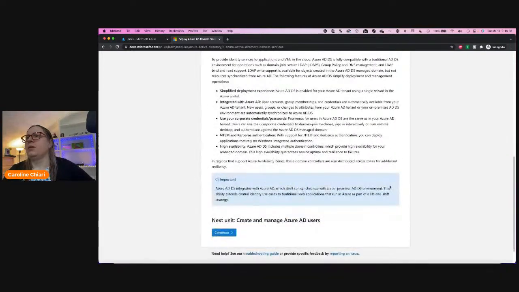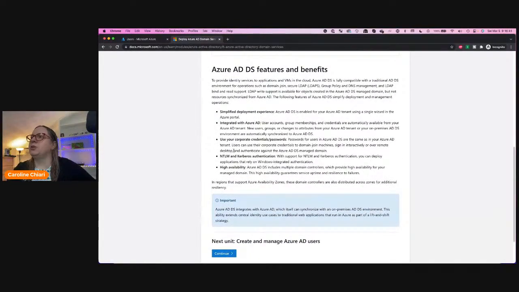All right, benefits of domain services: simplified deployment experience. Azure AD Domain Services is enabled for your Azure AD tenant using a single wizard in the Azure portal. That's true. I've actually done that to domain join machines. It's very simple. Just click, click, click, synchronize. I guess we're going to have to do that.